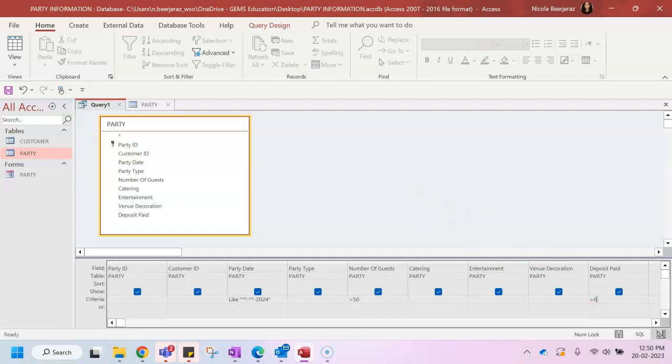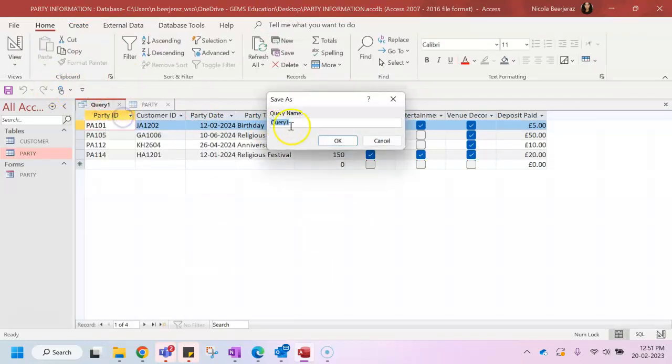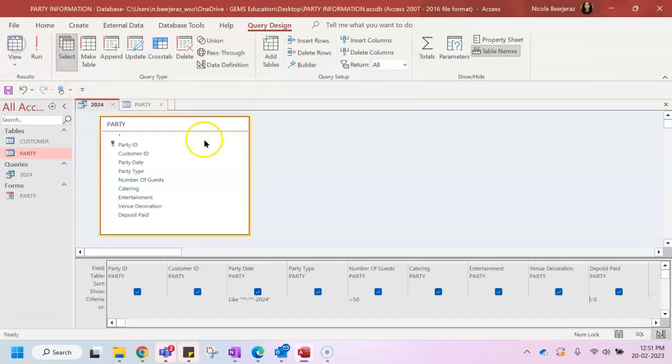Then to get a further 3 marks, they're asking us to do some more formatting. So before we do anything there, I'm just going to go to query design and run my query to make sure it works. I can also just make sure I save it as well. So I might just call this 2024. I'm going to just press OK. And then I can go back into design view to do the changes that they've asked me to.